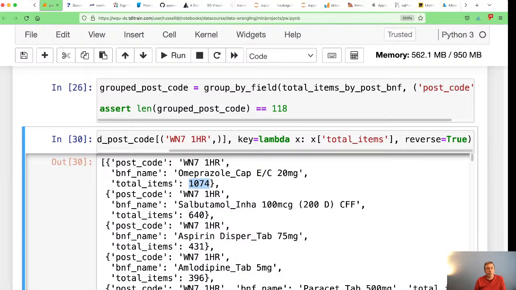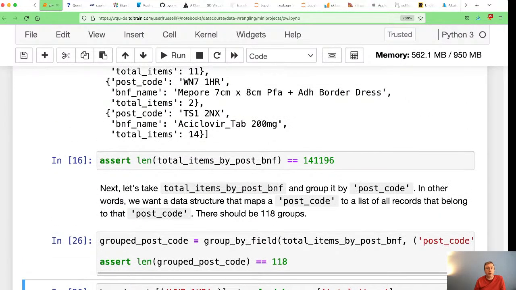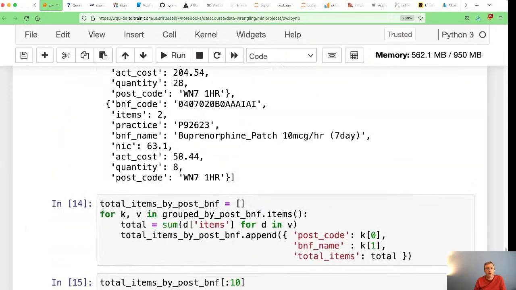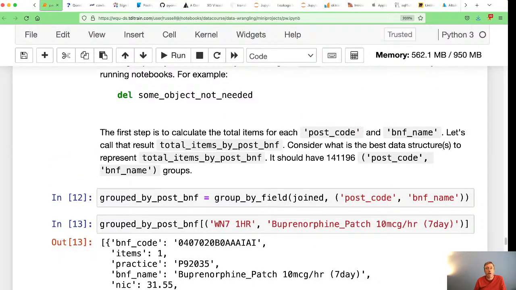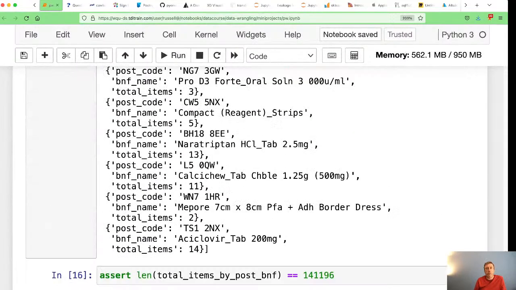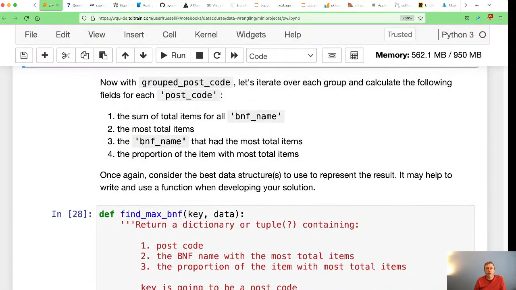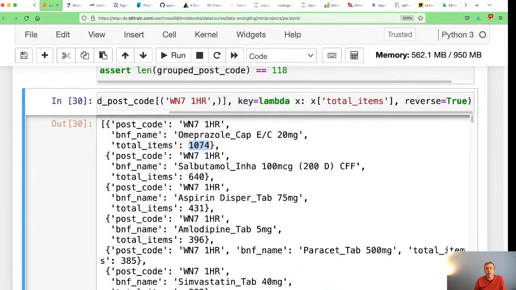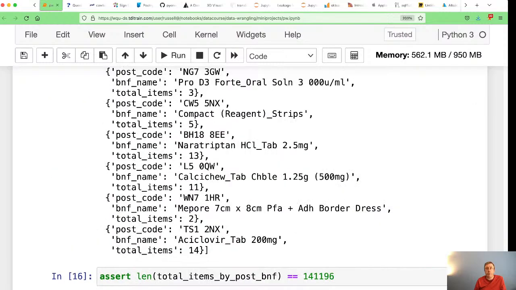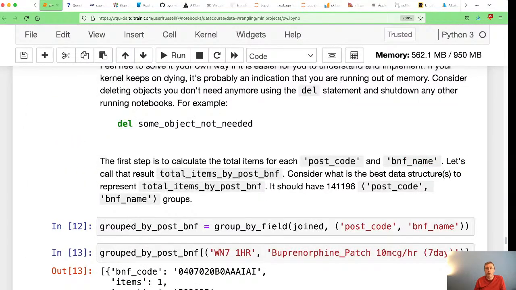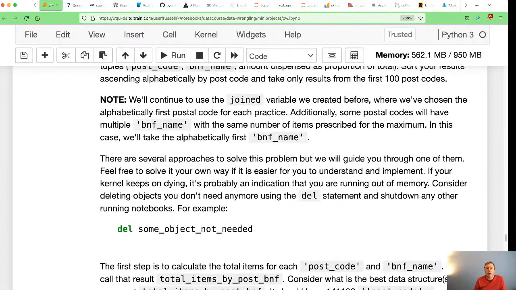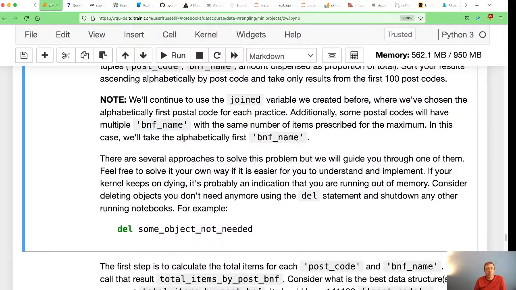Now, there's a little wrinkle that we may have to deal with. Where did I read that? Total items. Right, some postal codes will have multiple BNF names with the same number of items prescribed for the maximum. In this case, we take the alphabetically first BNF name.